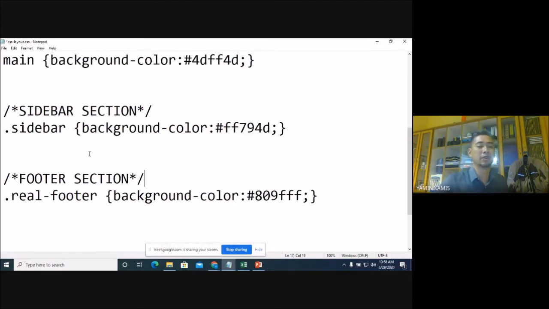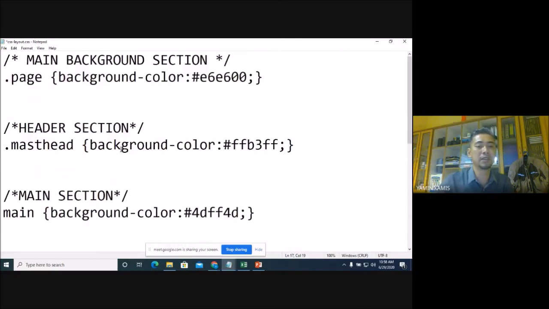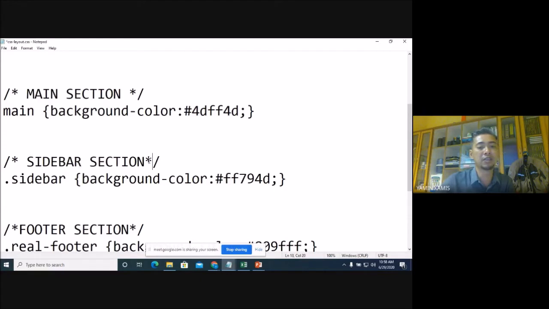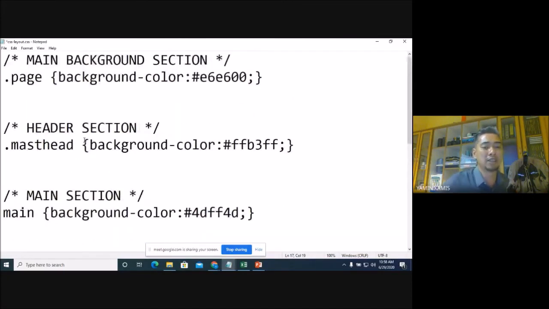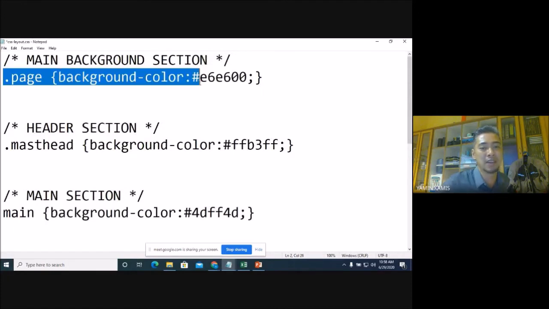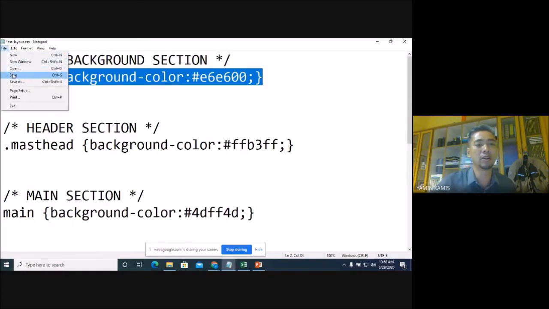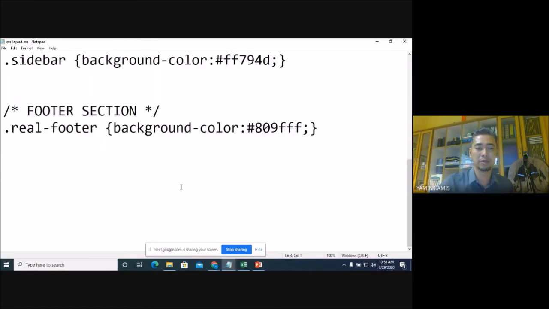Now this is how you apply a comment for each section. It's up to you whatever you want to write, but it helps you to identify which section this particular selector is actually meant for. That's why I'm doing a simple comment like this, so that I know that this particular selector is actually in the main background section. So I'm going to save this one.